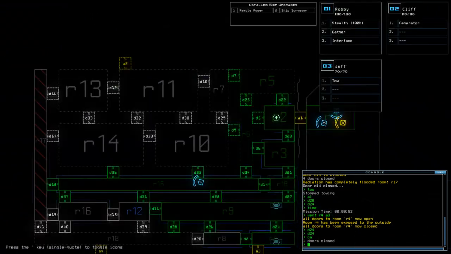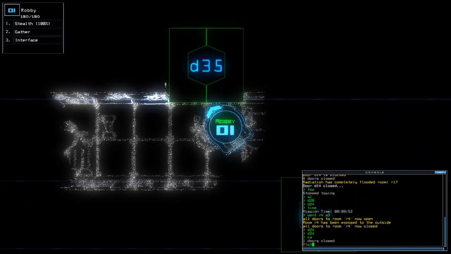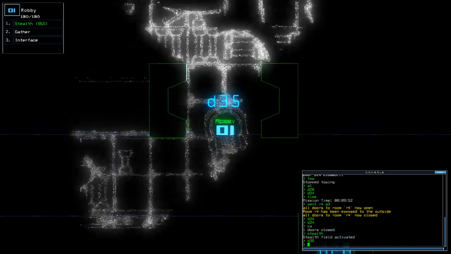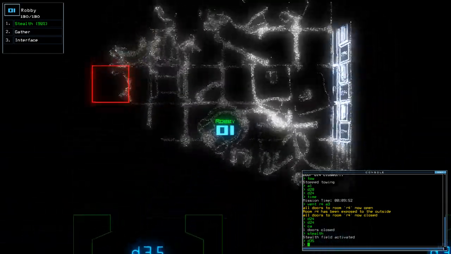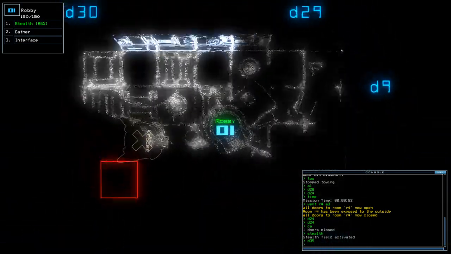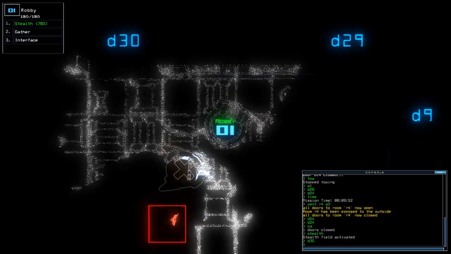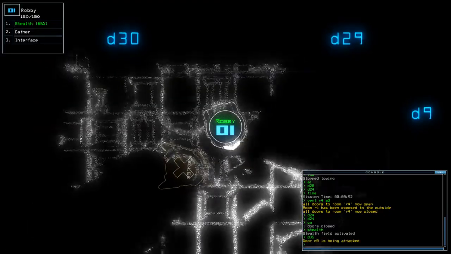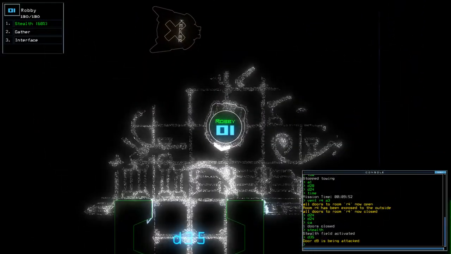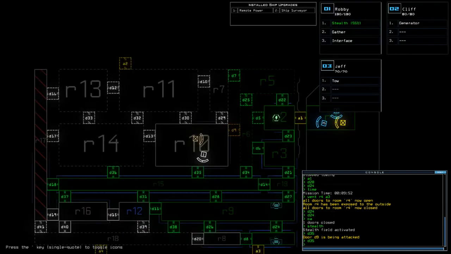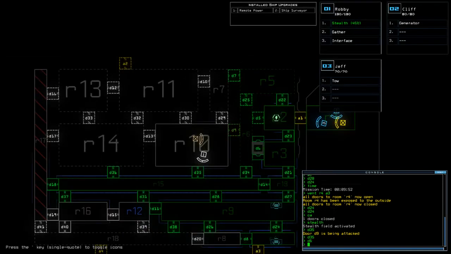So let's start here. Leaper is our other infestation type, which is good. That is good, because that means we don't need to worry about radiating sentries. D35. What's being attacked? Alright, D6.